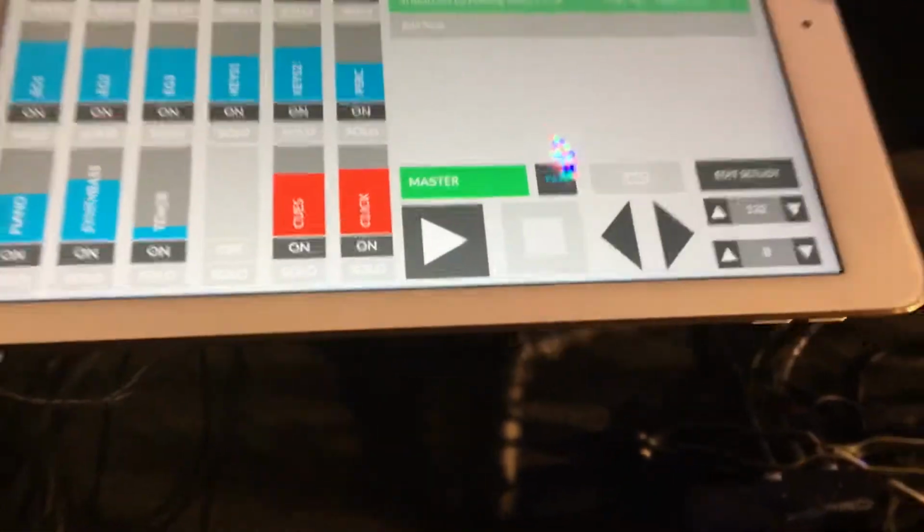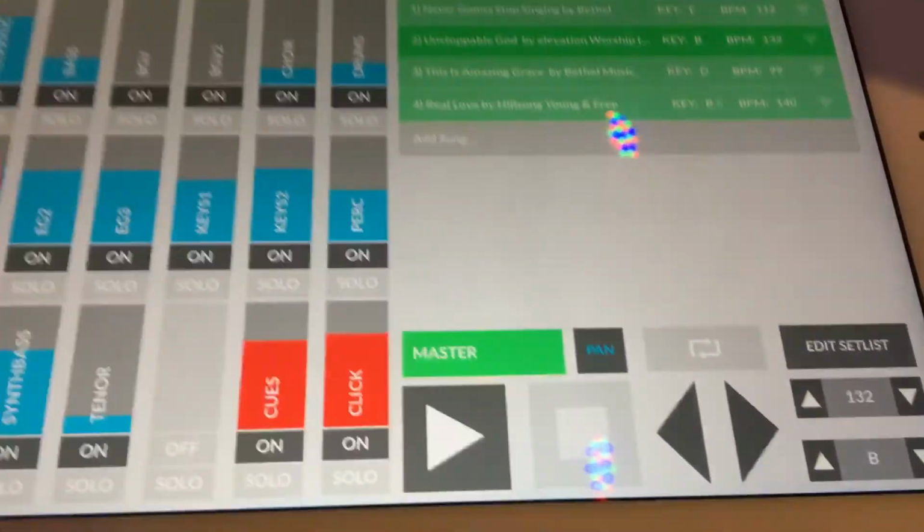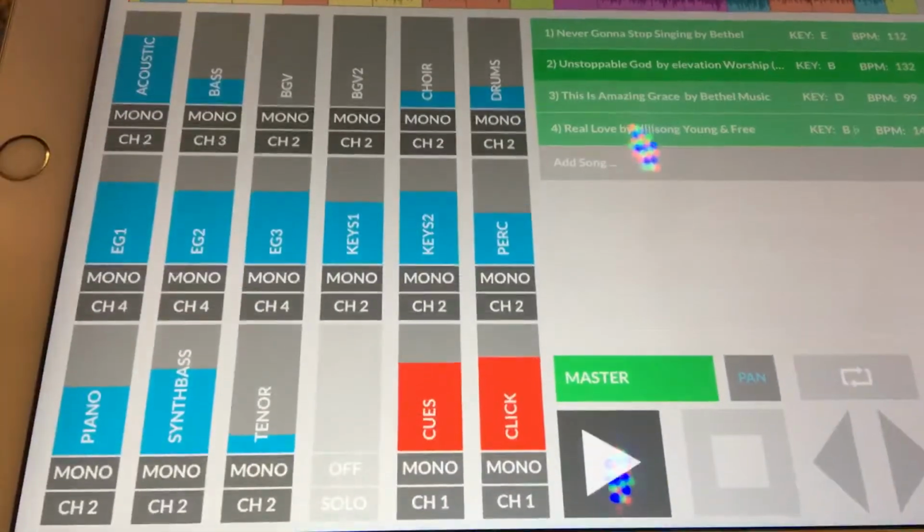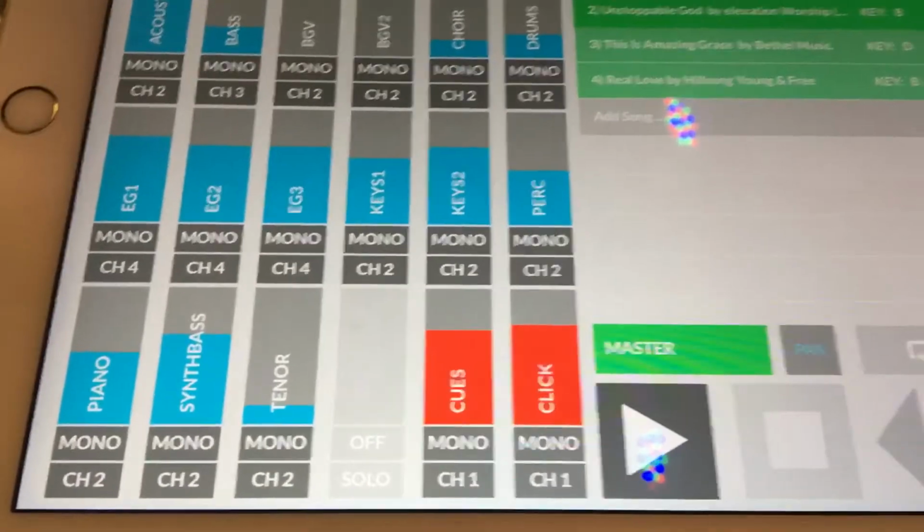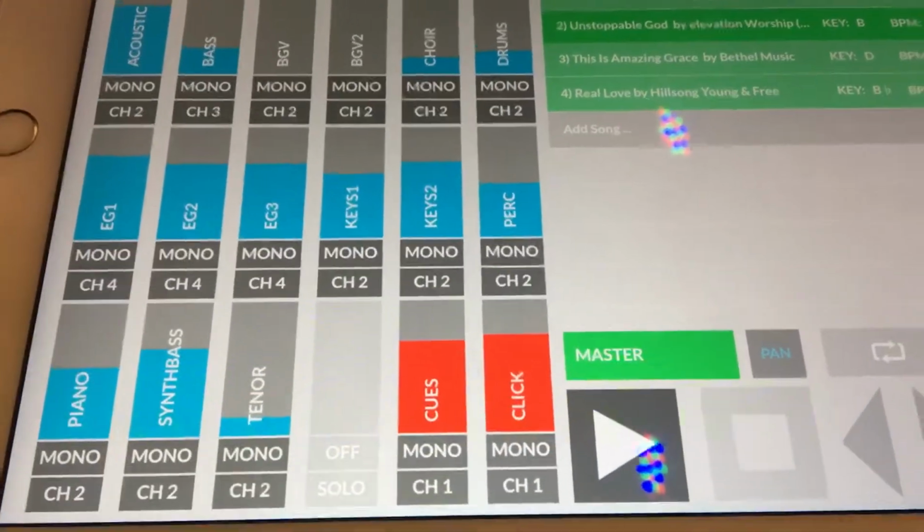So the cool thing is, with this iConnectivity interface, we're actually able to run multiple outs as well. So we can route all of these sounds to different channels, okay? Which is very cool and is going to give us some freedom.